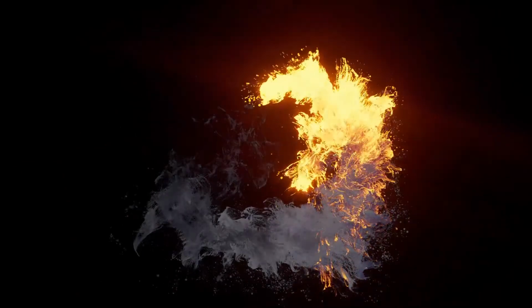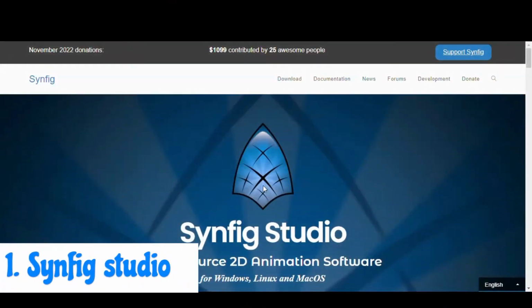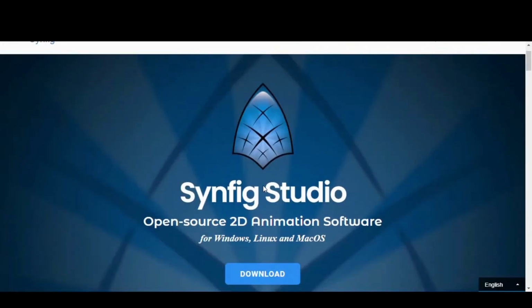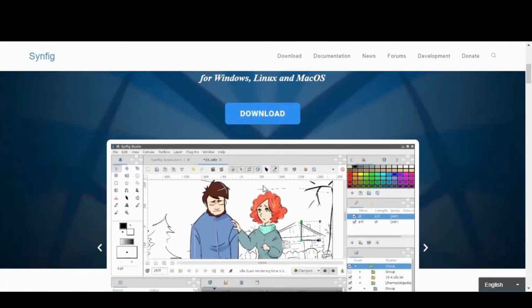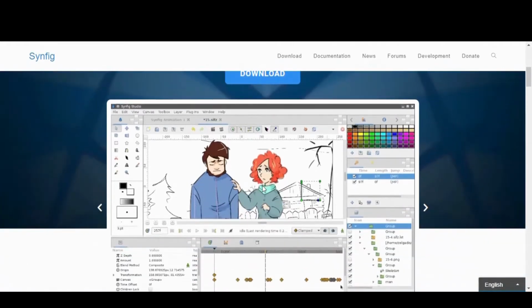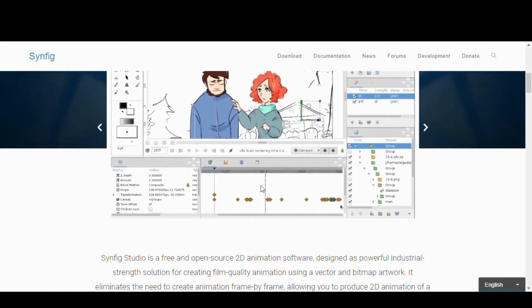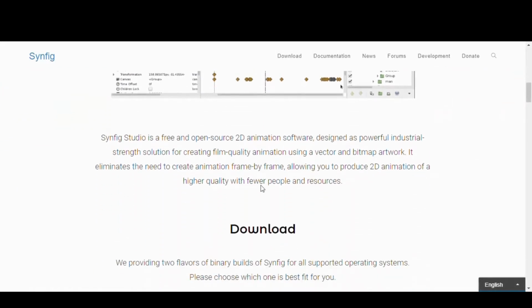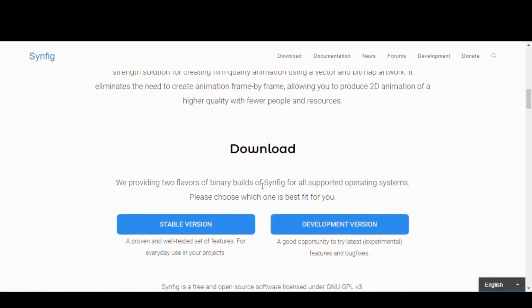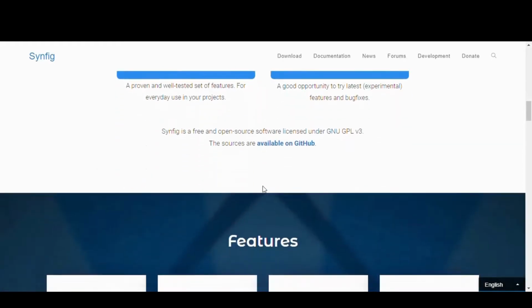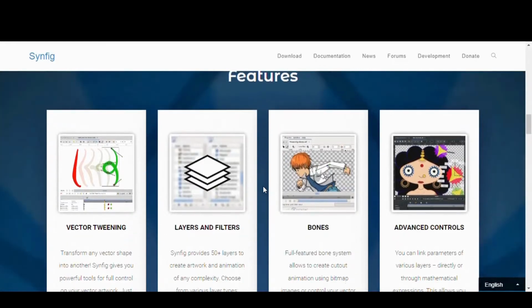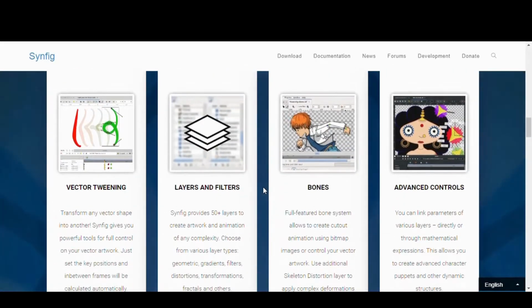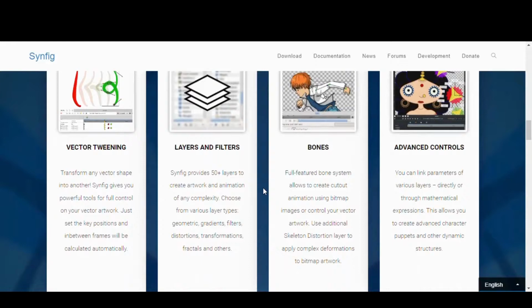And at number 1 is Synfig Studio. This powerful free and open source vector-based 2D animation software has been around since 2005 and allows for the creation of timeline-based animations. It's feature-packed and provides more than 50 layers to create complex projects with various layer types to choose from, including geometric, gradients, transformations, and many others. And some of you will appreciate its fully featured bone system that gives you full control to create natural movements using your artwork. Just like most animation software, Synfig Studio does have a steep learning curve.